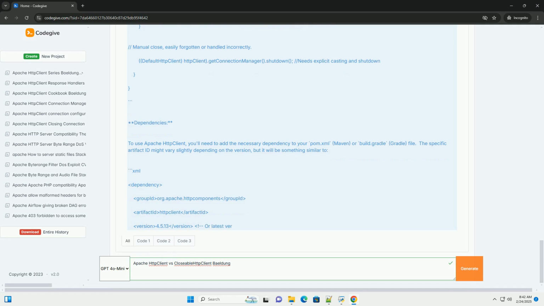Conclusion. Closable HTTP client offers significant advantages over its predecessors by providing automatic resource management, leading to more robust, maintainable, and less error-prone code. Always use closable HTTP client in modern Java applications leveraging Apache HTTP client. The try with resources statement is your best friend for ensuring proper resource cleanup and preventing potential issues like connection pool exhaustion. Remember to always consume the entity using entity utils.consume, entity, to fully release resources after processing the response.